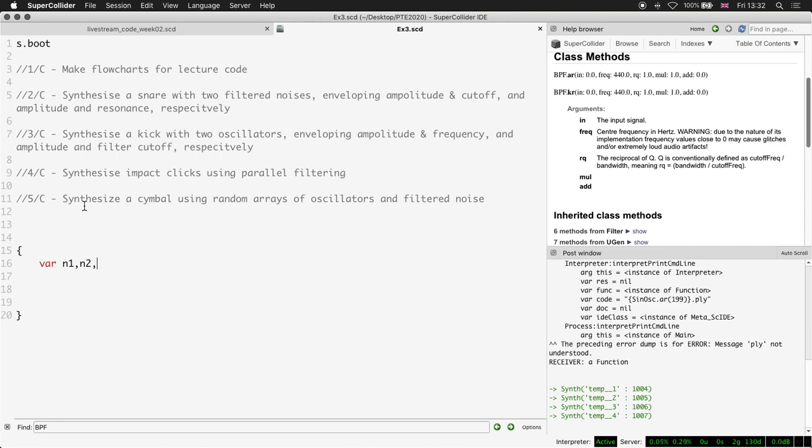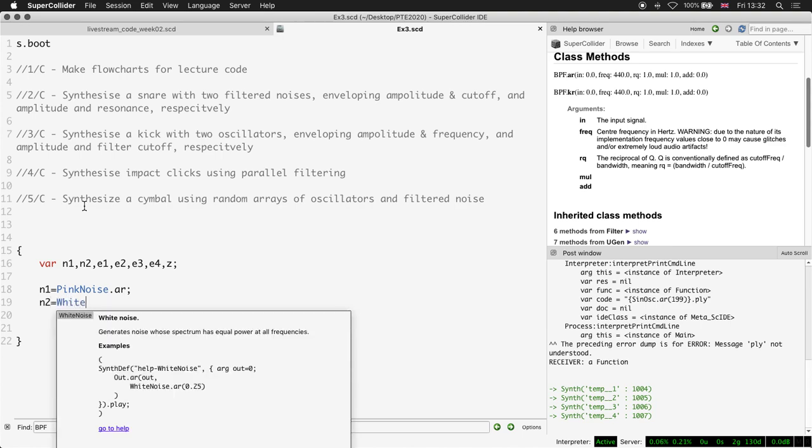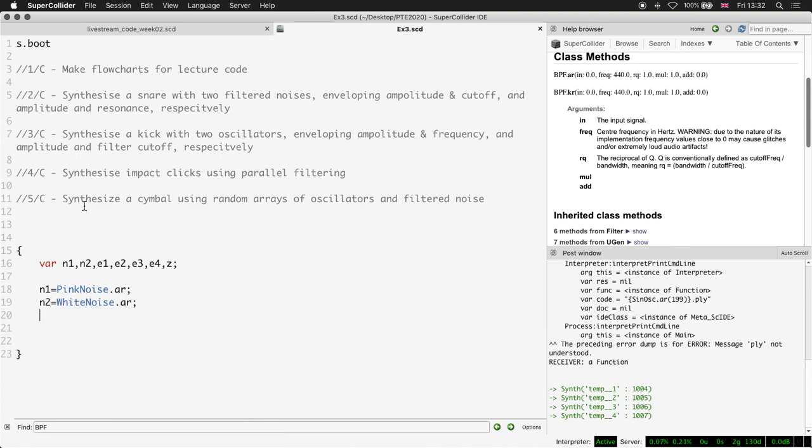So I will use two separate noise generators, and I will have 4 envelopes, E1, E2, E3, E4, and I will have a Z, typically the last letter of the alphabet. I use it for the final signal, so to speak. Okay, so let's start. Noise 1, pink noise, sure, AR. Noise 2, white noise, AR.